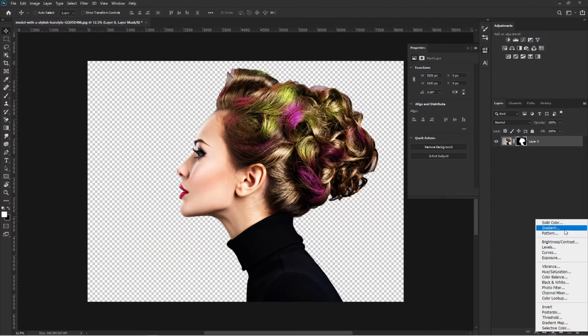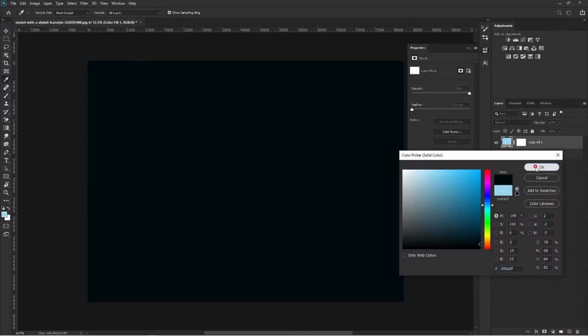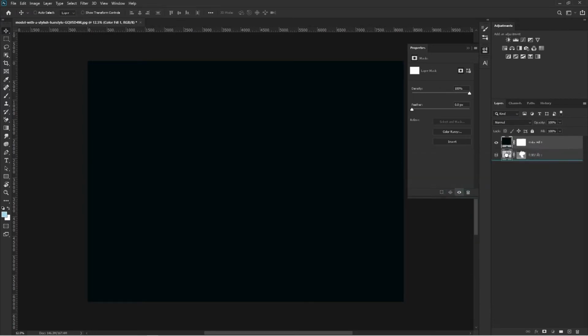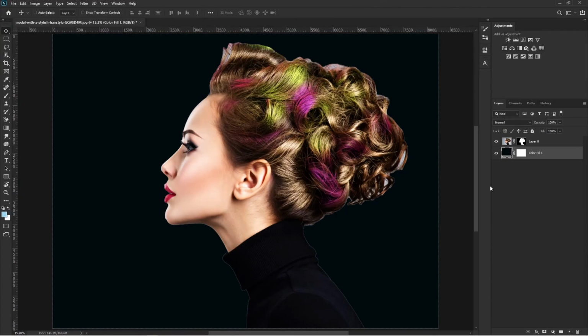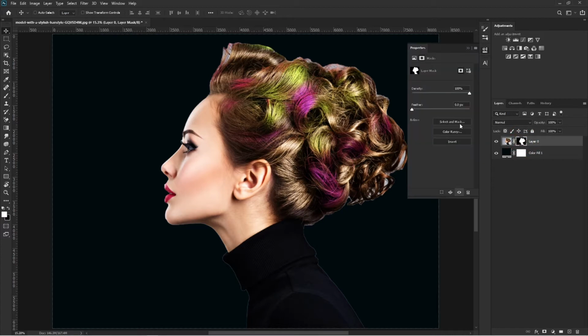Let's create another solid color layer to see what's happening in the background and put it underneath the subject. Here you can see two things. First, the hair details, and secondly, the details on the clothing. So what I would do, I select the mask of the subject and double click on it, and I get this same Properties panel out, and I click on Select and Mask.